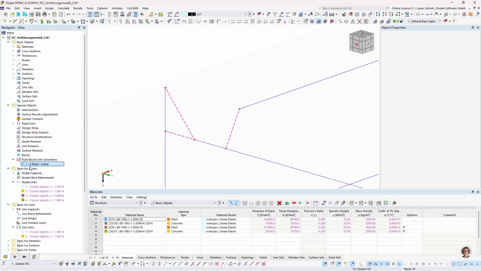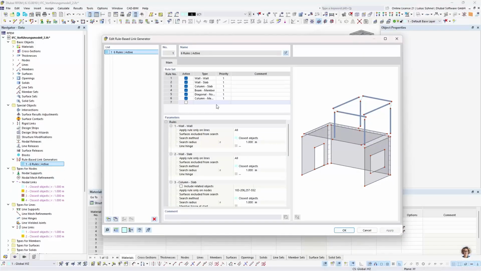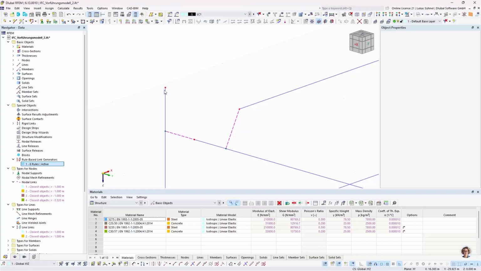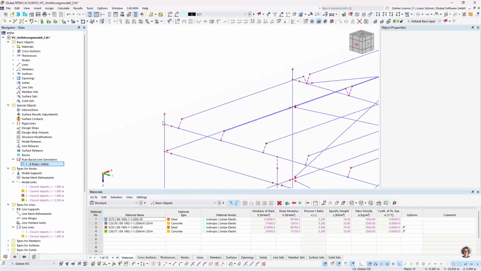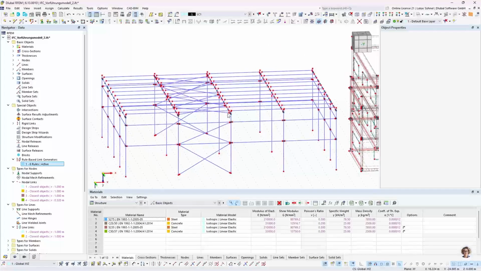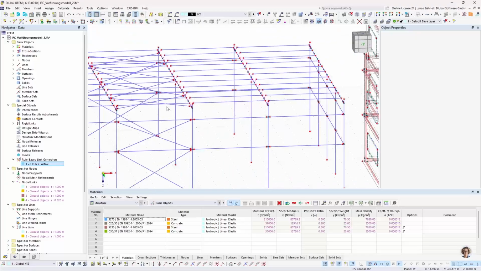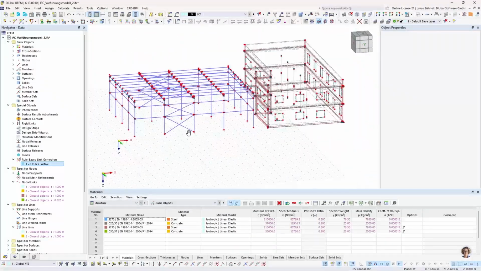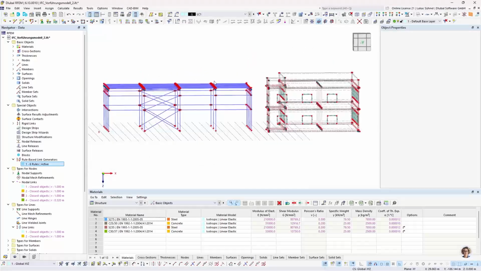So here I can go back into my rule-based link generator, and in this column member rule, I have to change the search radius a bit, so that it no longer connects this node with the beam. Now I have a properly connected analytical model for the steel structure and for my concrete structure. And all I have to do now is define some supports.